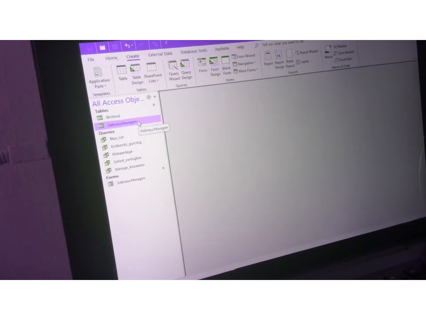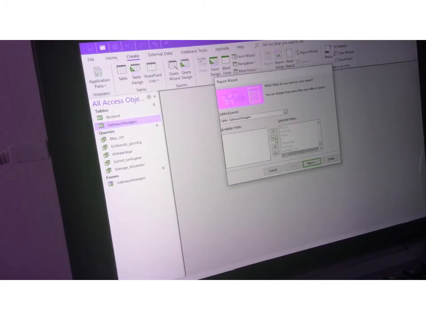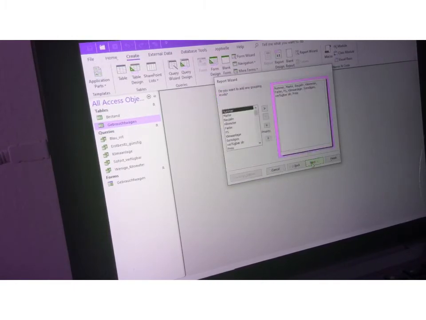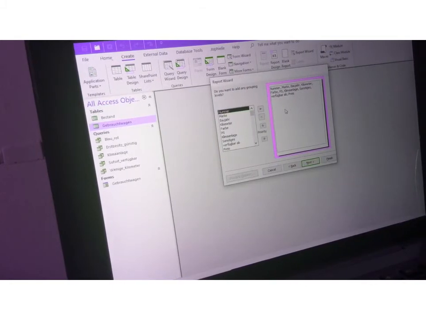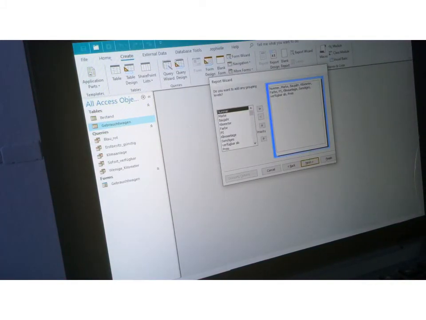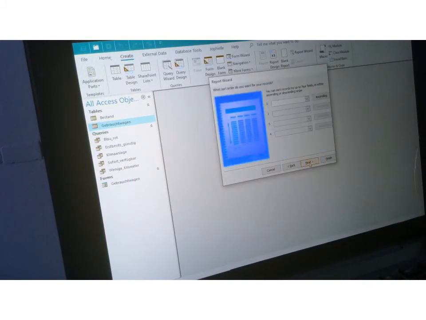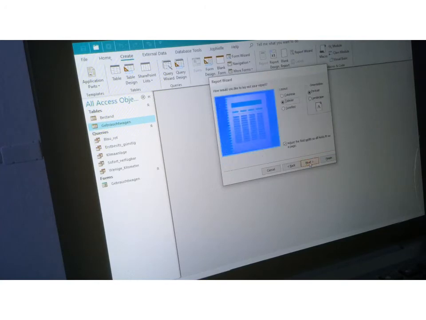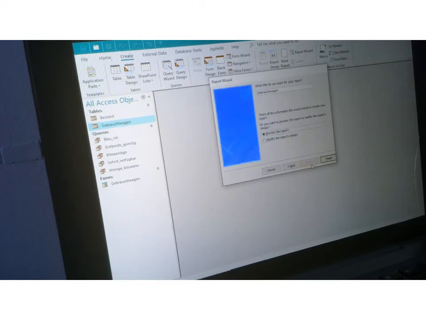For the table called Gebrauchtwagen, we are already under the tab Create. All we have to do is to go to Reports, and then table Gebrauchtwagen. This is what we want, all the fields. And the only instruction we have for this one is, so we choose the default when we don't have any further instructions. All they want us to be choosing here is landscape. We want landscape, next, and we call it Gebrauchtwagen 1. That's it.